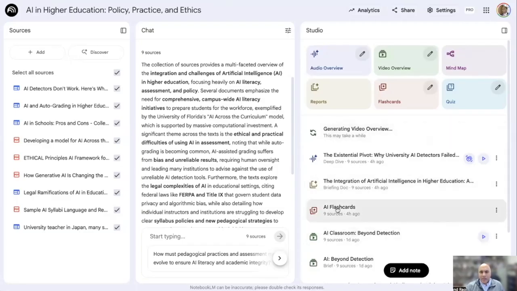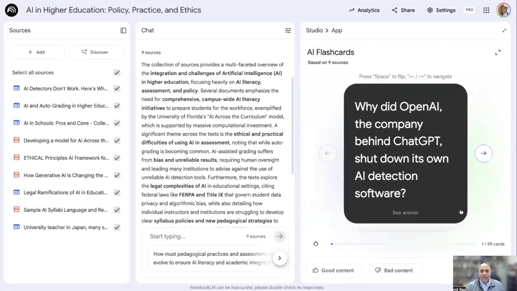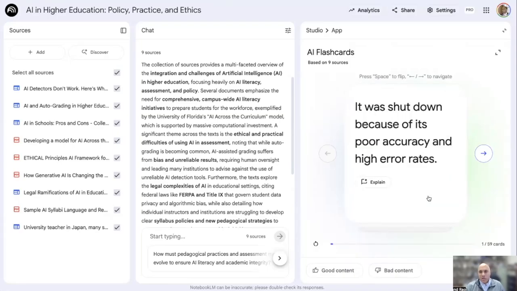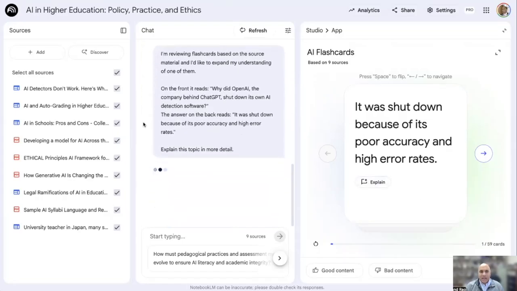So here's flashcards, for instance. It'll just generate basic flashcards. In this case, why did OpenAI, the company behind ChatGPT, shut down its own AI detection software? See the answer? It was shut down because of poor accuracy and high error rates. Now, students can create these flashcards, a great way to study. If they're wondering about the answer, click on Explain, and it pulls it up in the chat and gives them the explanation.